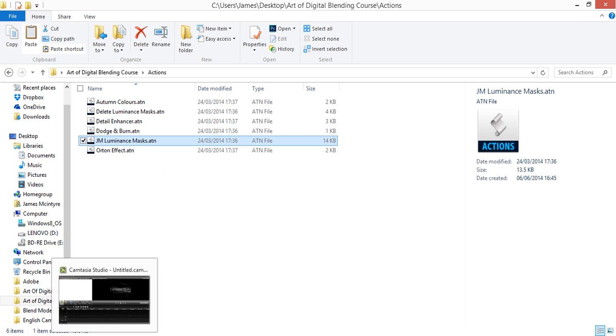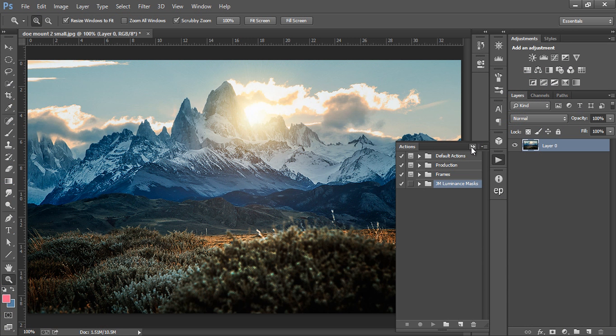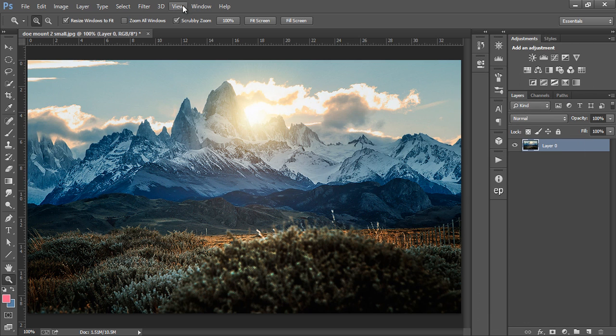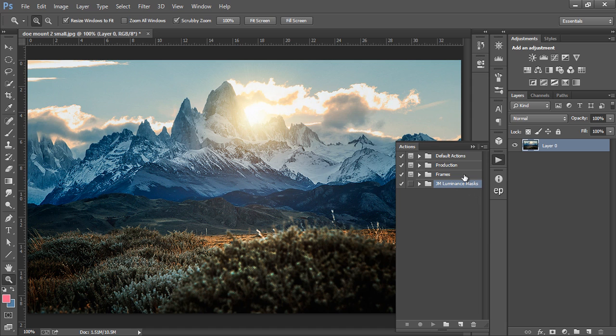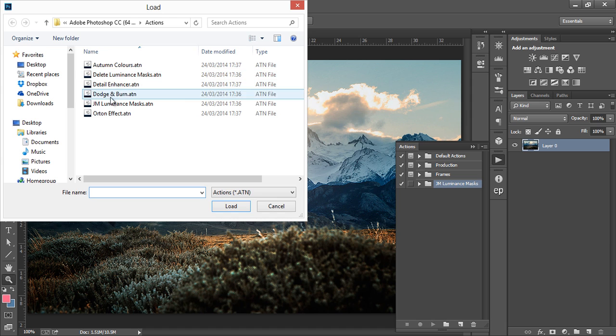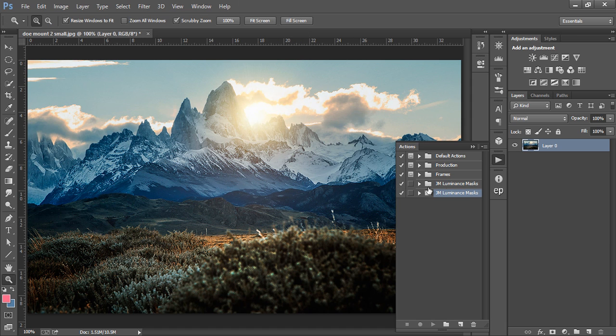Or you can go to your Actions dialog and open them up there one by one. If you don't see an Actions dialog, go to Windows and select Actions. Now go to the menu in the top right hand corner of the Actions dialog and choose Load Actions. Find the actions and press Load. Once you've done that, they'll now be ready to use in your new digital blending workflow.